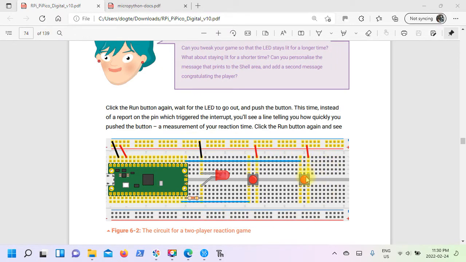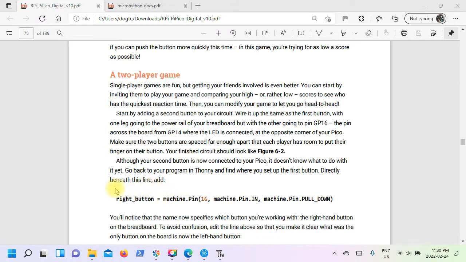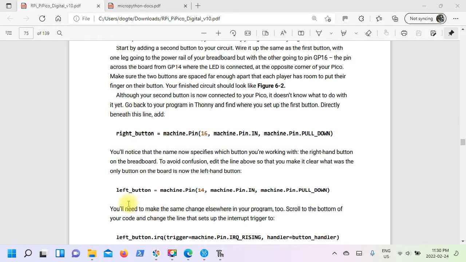So in the second half of the chapter, we're going to turn our game into a two-player game. So we need to add another push button. So the push button is actually going to go to pin number 21. Now pin number 21 is GPIO 16. So in order to create this two-player game, we need to set up two buttons. So we're going to have the right button on machine pin 16. It's going to be an input, and it's also going to have a pull-down resistor on it. We're going to rename the left button as left button and keep it at pin 14.